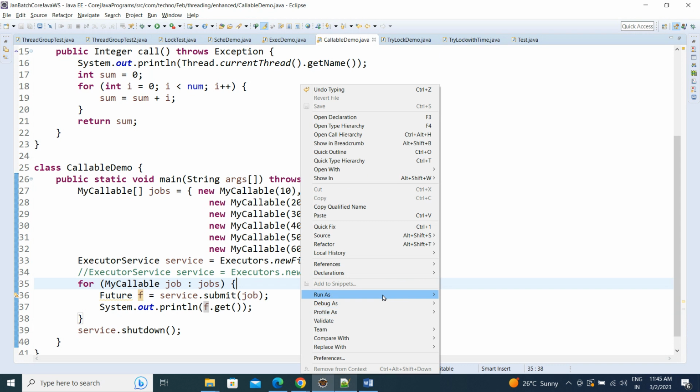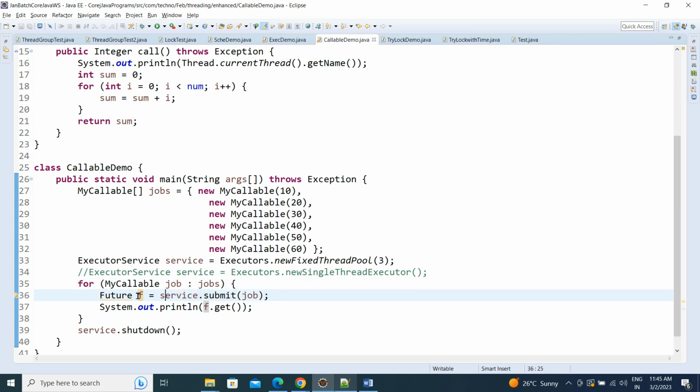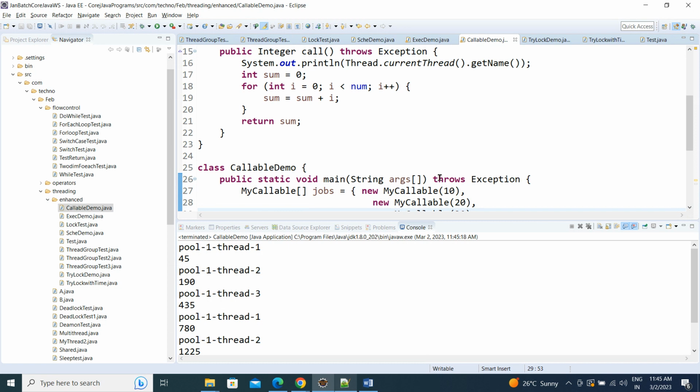Now let's see. I have created 3 threads. Inside the thread pool, 3 threads are there: thread 1, thread 2, thread 3. Now thread 1 is taking the first task, 1 to 10. It is the sum of all these numbers; it will execute, that result will be kept inside the future, and we get that result from f.get. That is the first one.